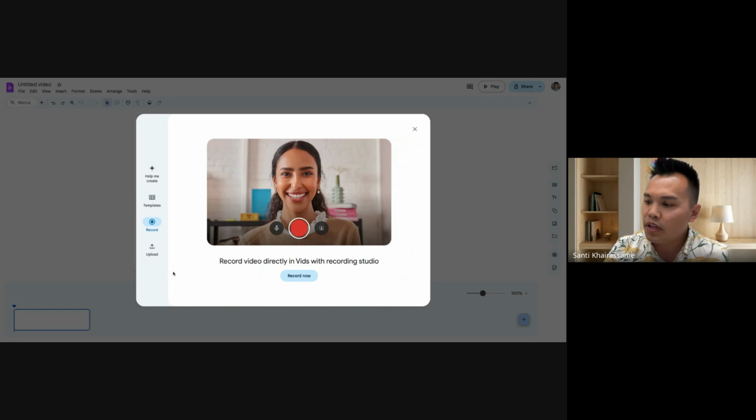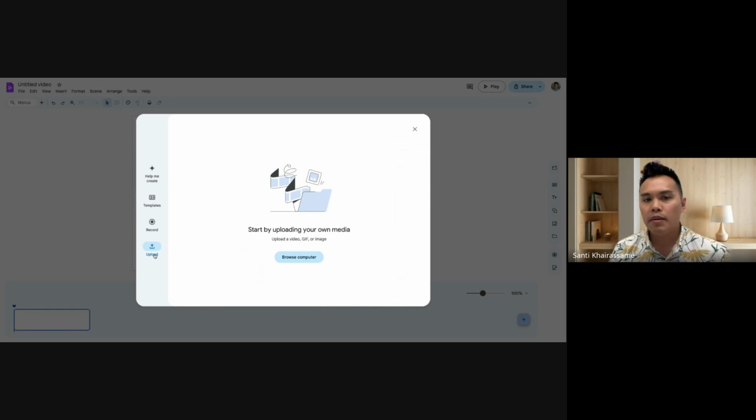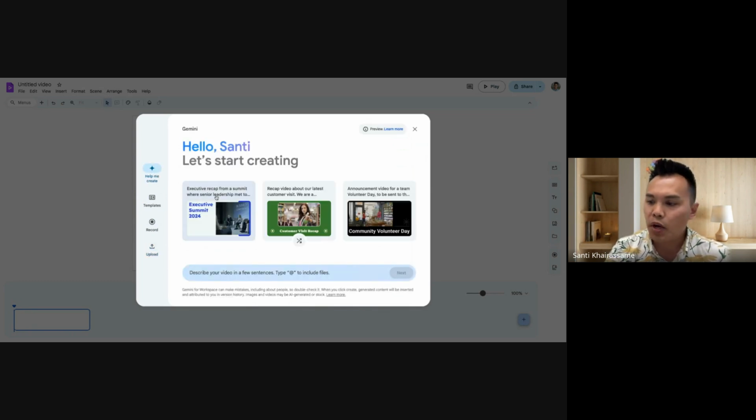There's a record button here, so you can record using the webcam built into your laptop or your Chromebook. You or your students can record videos and directly put those into the Google Vid. And if you already had a video, maybe you shot something on your phone and then put it on your computer in your Google Drive, you can upload your media to your Google Vid. All that said, I'm going to start with this, help me create.